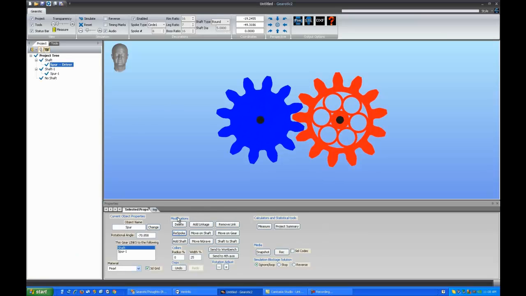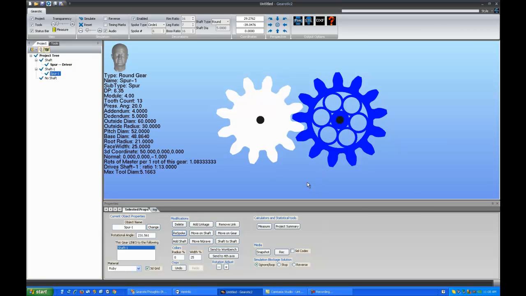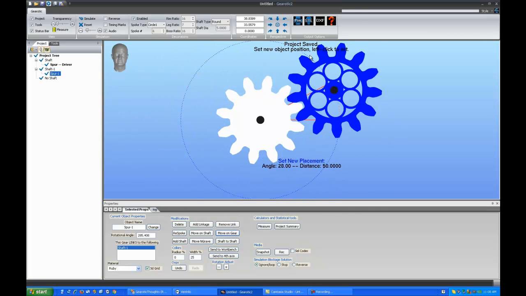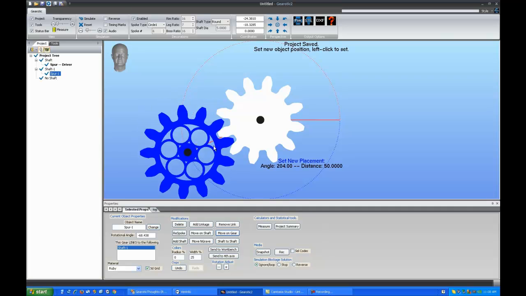So the properties screen at the bottom of the screen allows you to change items in regards to a single or sometimes a group of gears. There is a video on this. You can do such things as move a gear on the screen to another position, or move it on a shaft. For example, if I select that gear and say move on gear, I can now rotate it around. It simply goes back into its placement procedure.